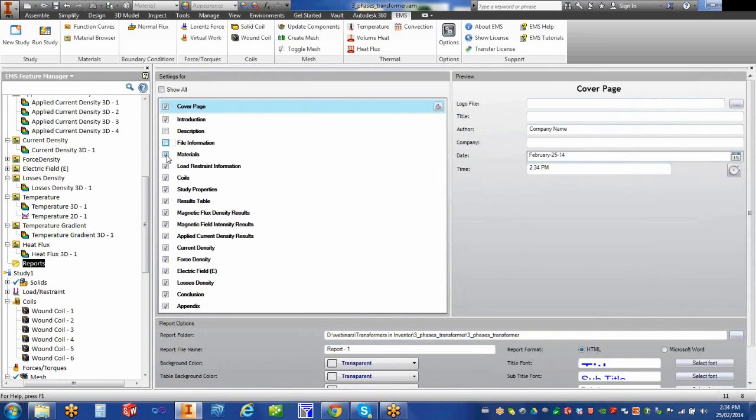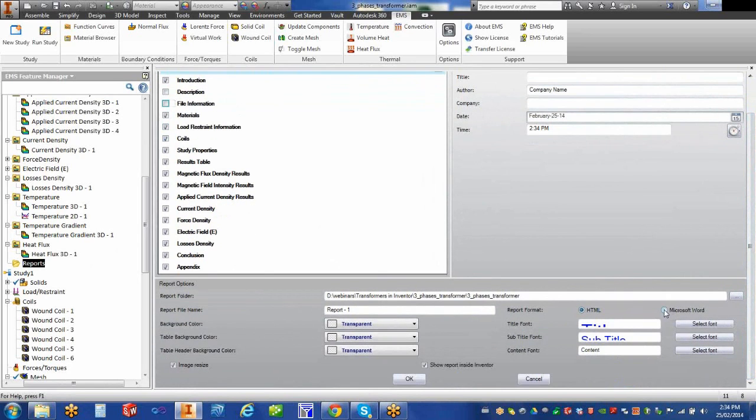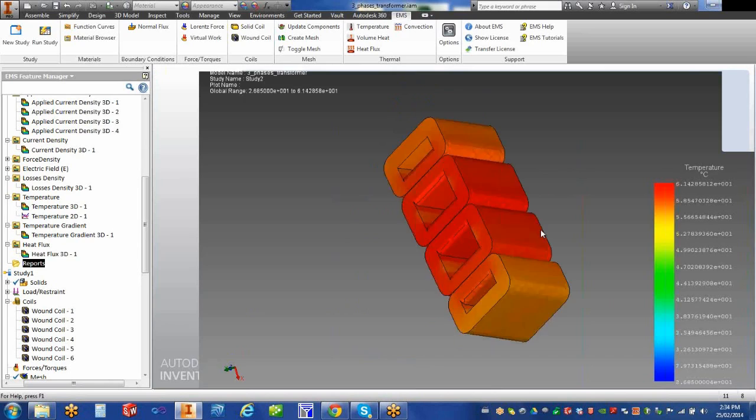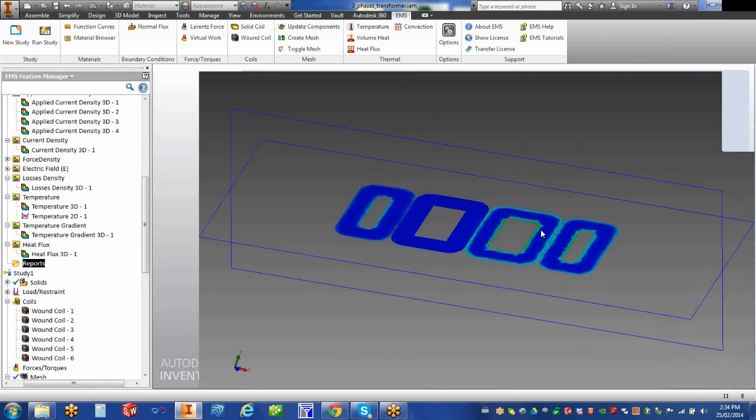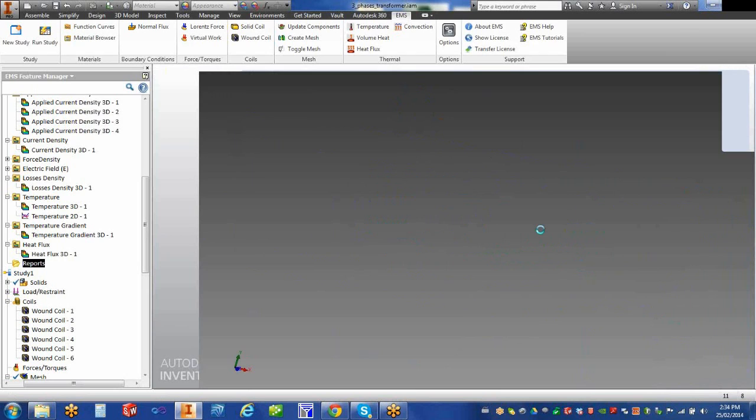So by checking different paragraphs, you have an option between an HTML and Microsoft Word file. Let me choose Microsoft Word file now and say OK, and now it's going to generate for me a Microsoft Word file inside Inventor, and that's again another integrated part of it, because now you don't need to exit to open a Word file. Really, in the same model, you can look at the geometry, the CAD, the results, as well as the report.